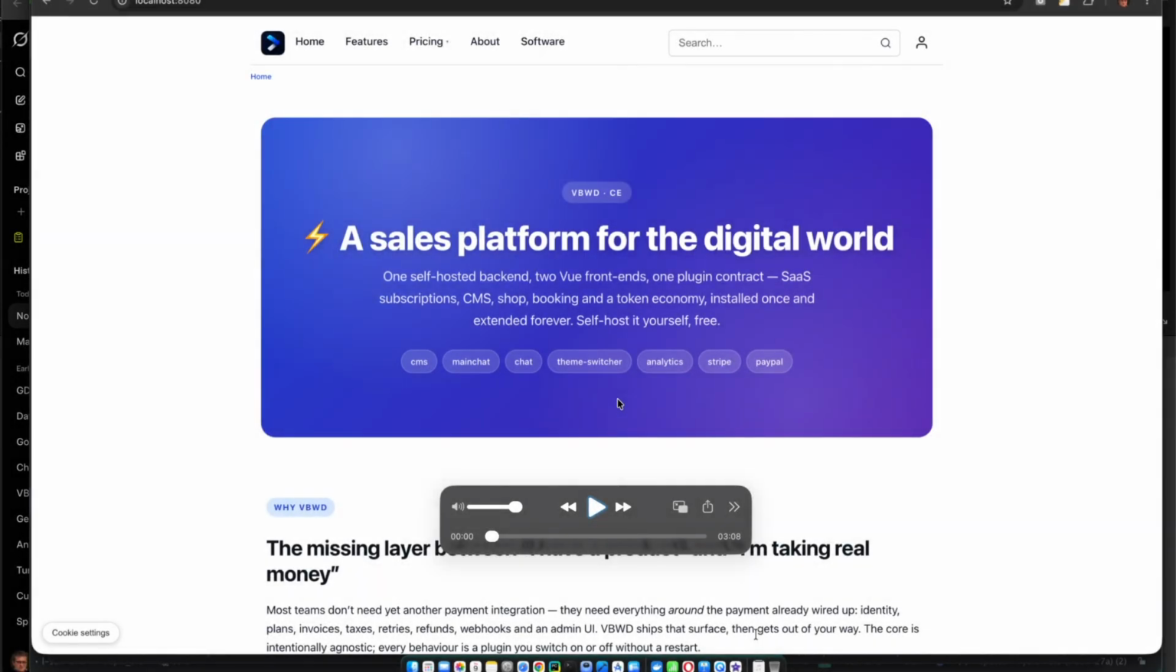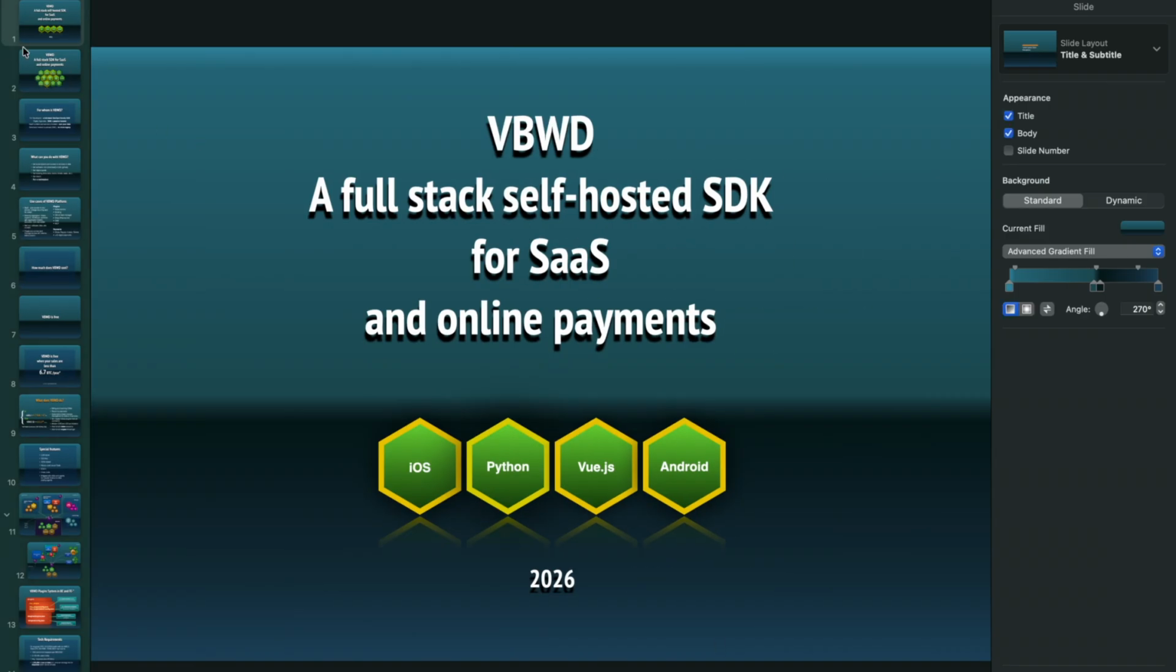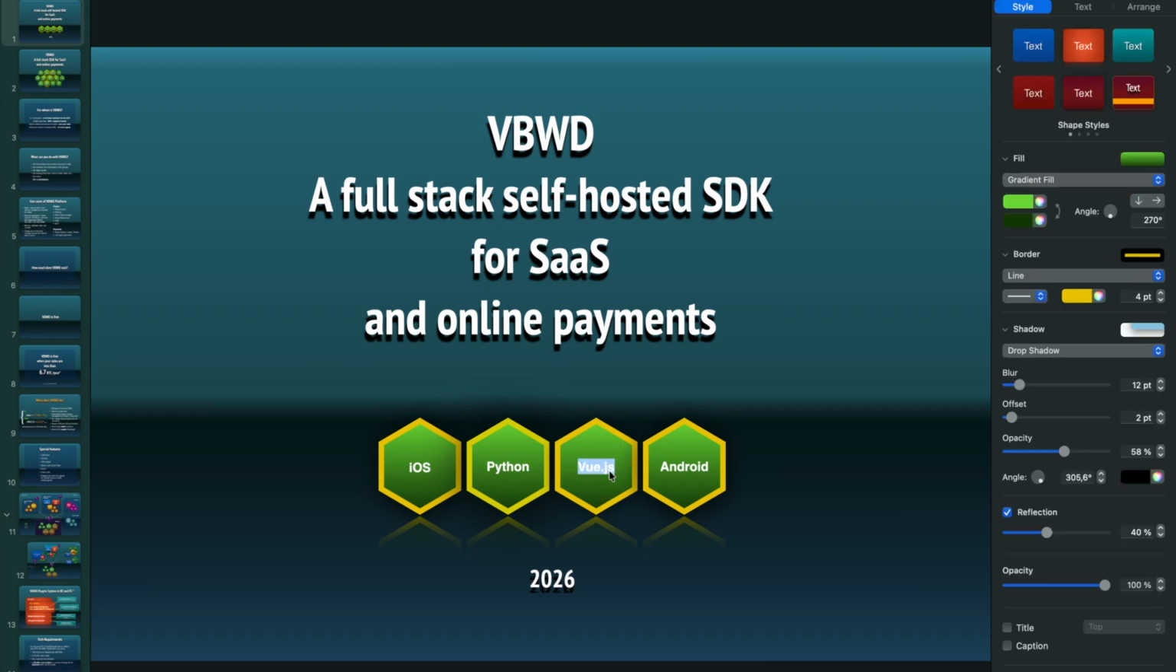And let's talk a little bit about this VBWD. So let's see first, what is this? What is it for? This is a full stack self-hosted SDK for SaaS and online payments. It is made on Python as a backend, Vue.js with TypeScript on the front end core, and it has also libraries for Android and iOS, basically also SDK.